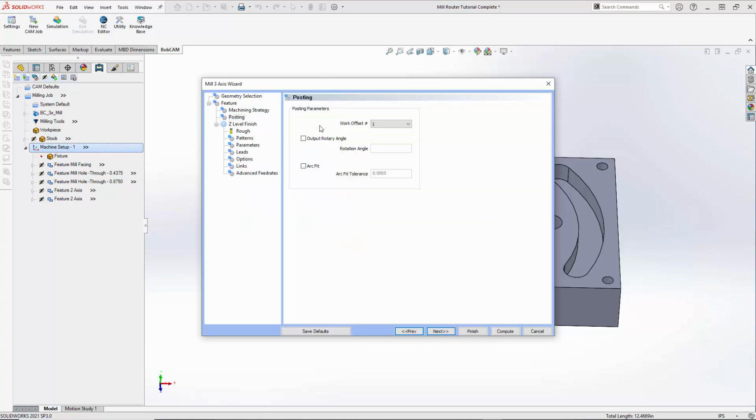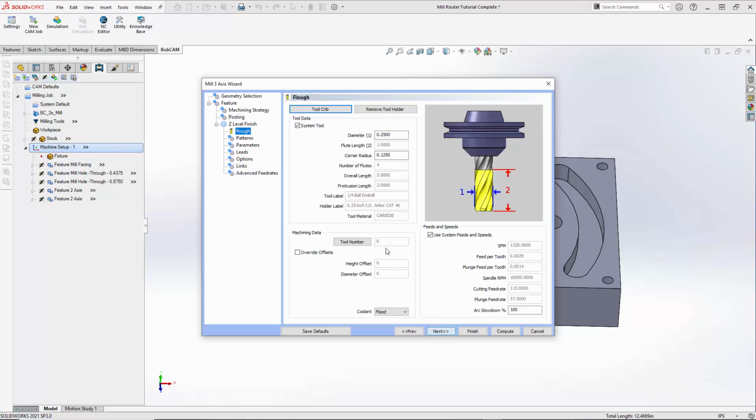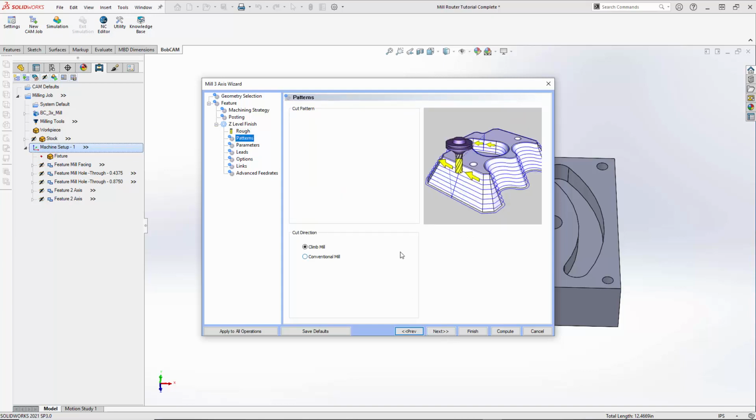Now for posting, we're going to make sure to click Arc Fit. That's going to make sure that we get arcs inside of our G-code program. Next again, we have our 1/4-inch ball mill, which is finally the right tool to be used. So we'll go ahead and hit next again. For the patterns, we're going to leave it on climb mill.